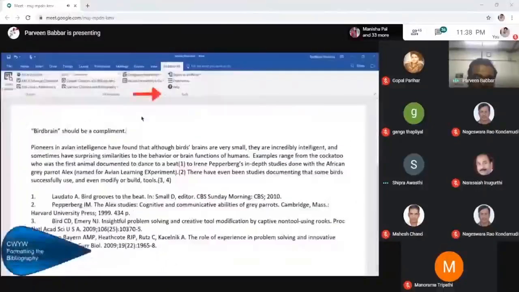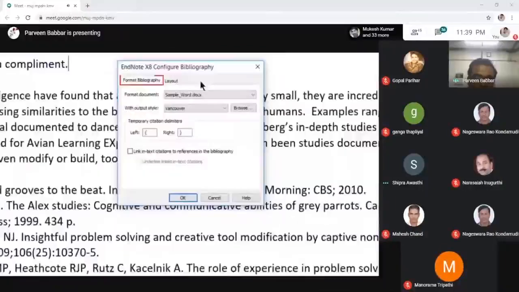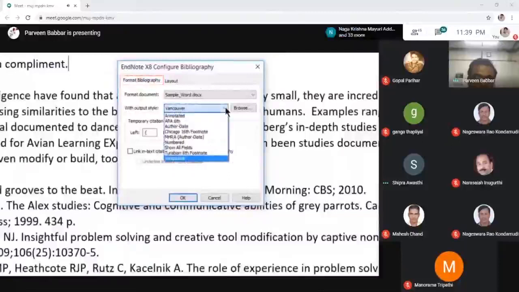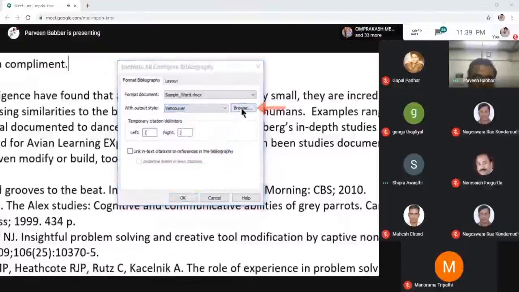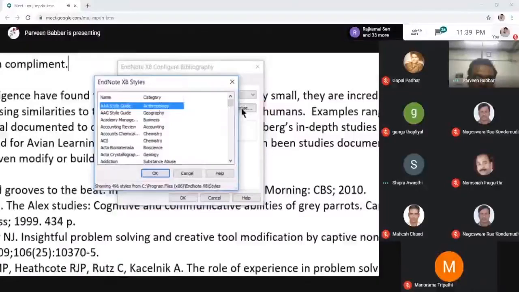I open the Configure Bibliography command by selecting the small arrow at the bottom right of the bibliography group. The first tab, Format Bibliography, allows me to select the bibliographic style to be used in my document from a drop-down list. This favorites list contains the styles I have used before, along with several of the most popular bibliographic styles. If I want to add a new style to the list, I select the Browse button to bring up a list of the styles installed on my computer.